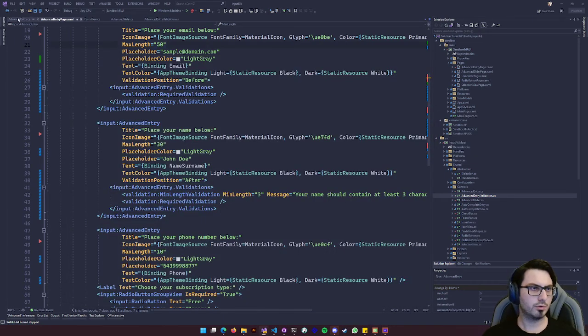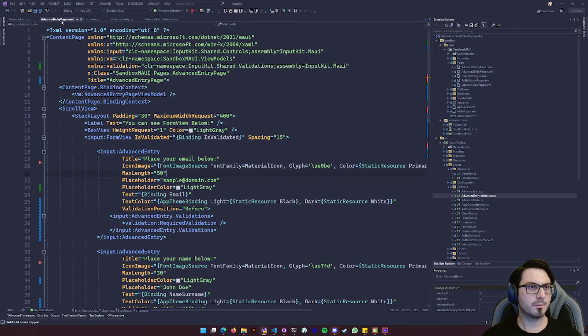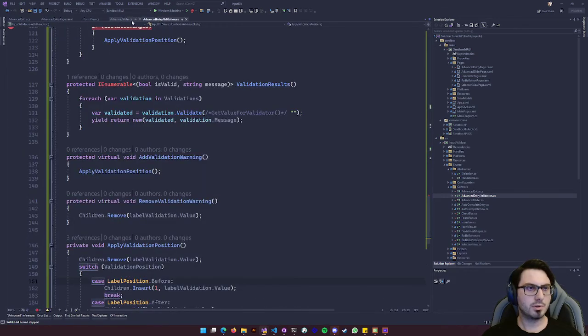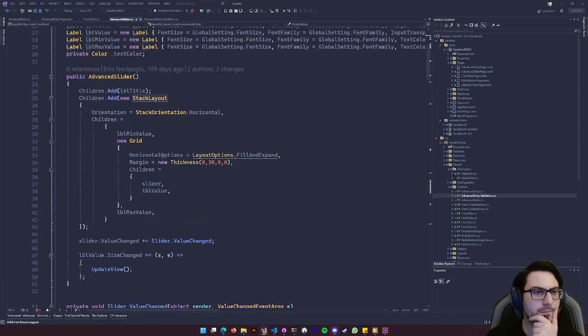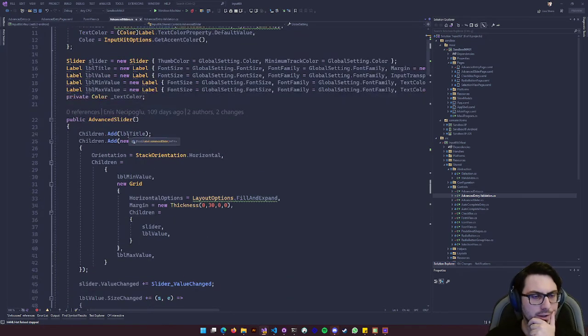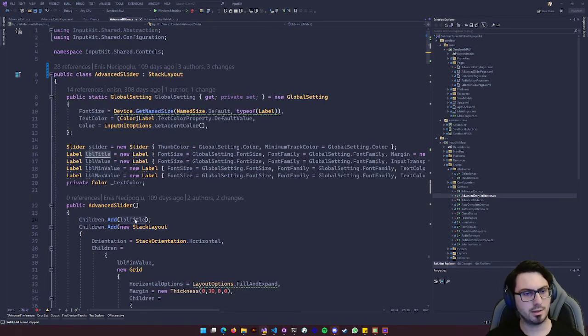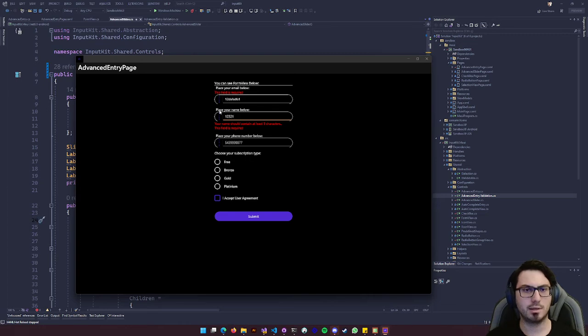So let's add it to the input. Let me check the architecture again. Let's imagine there's a title here. The first child of the stack layout is the label title. The title is this white one: place your email address, place your name below. Those texts are the title.